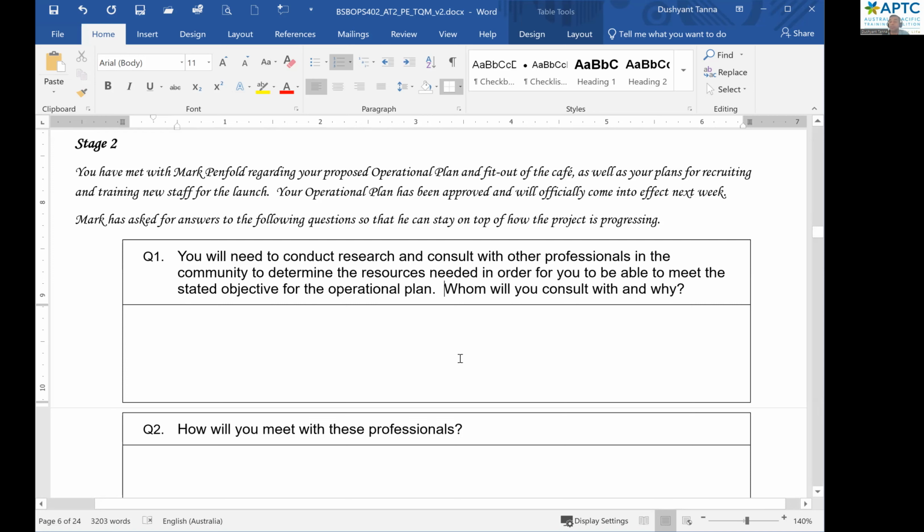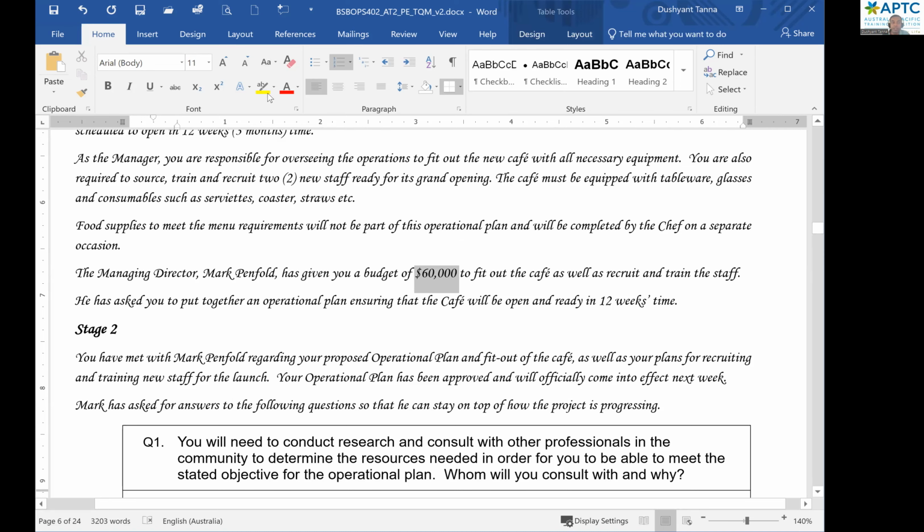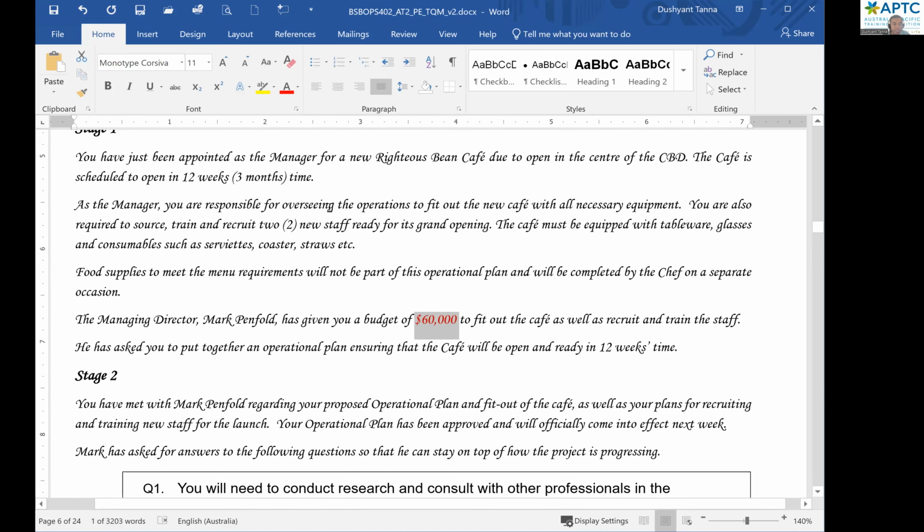So what research will you do? Is a 60,000 budget enough to start with? As a manager, you are responsible for overseeing the preparation to fit out the new cafe with necessary equipment. That's what you are doing. Also required to source and train 2 new staff ready for the grand opening. That's what must be equipped with. I mean, this is what you definitely need, along with other things.